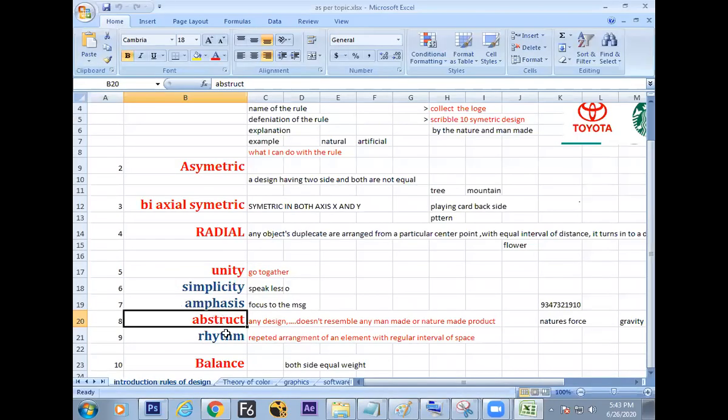So hope we have understood abstract, emphasize, simplicity, unity, radial, biaxial radial, asymmetric, and symmetric. So these are the rules which make the screen look beautiful on the back end. On the front end, software is working, the people are taking the color and putting it over here. But on the back end, the rules are working, which make things beautiful. Credit goes to the rule, not to the software or the person.